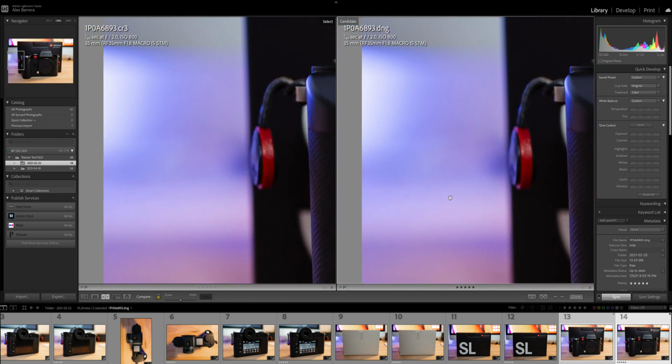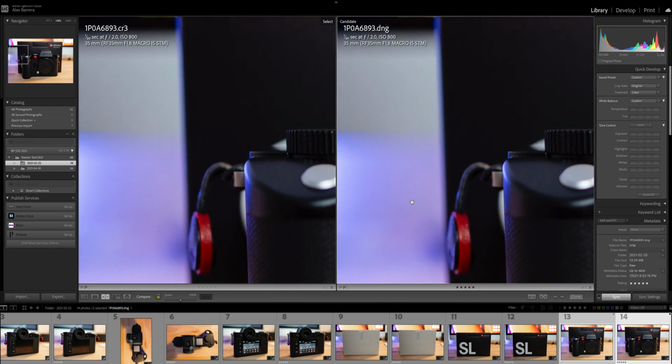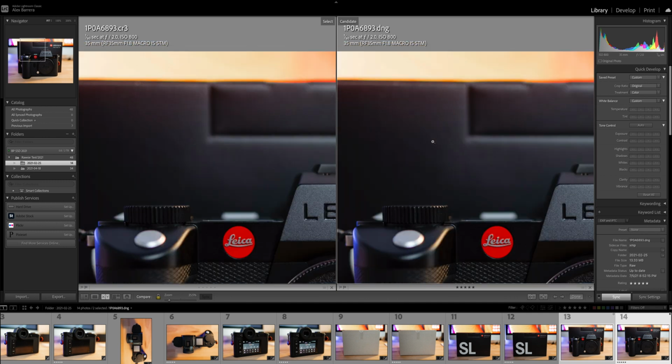Let's look on the left-hand side. And yeah, I'll include these files for you to check out. You might be able to spot it just a hair more on the Rawsie file. But it's kind of insignificant.